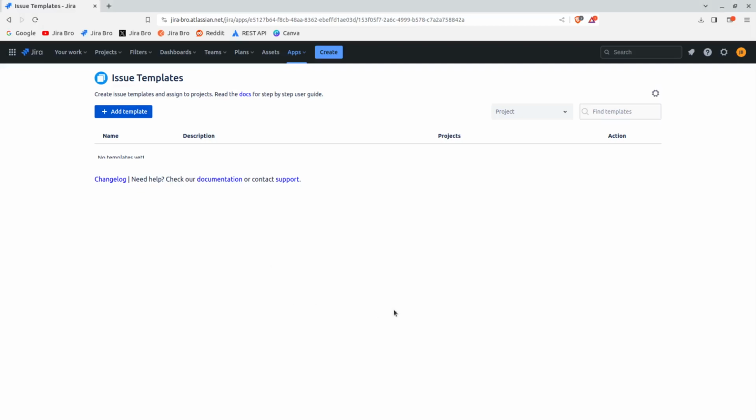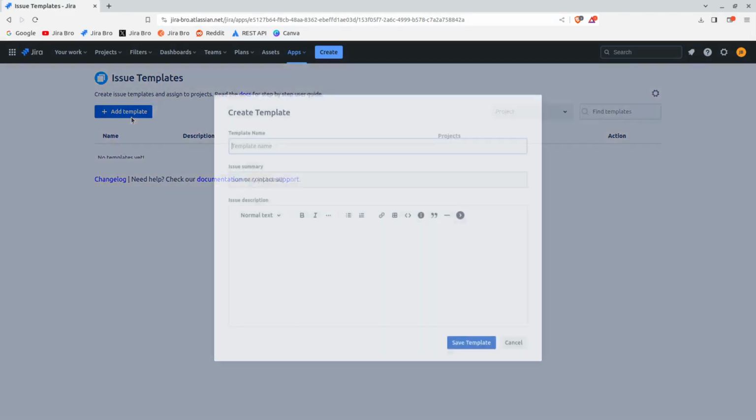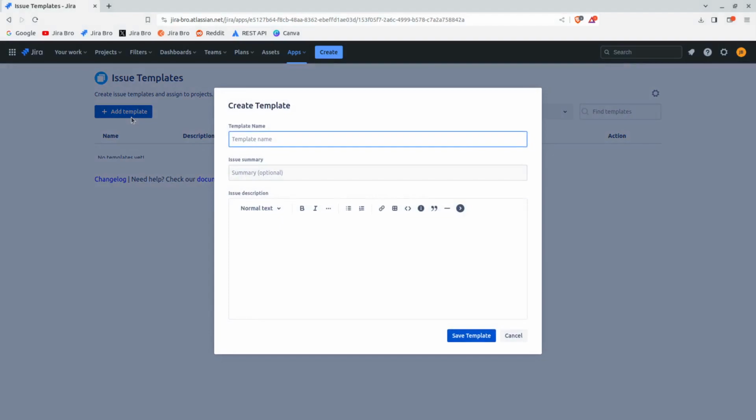So it's named the issue templates. The app is totally free. You can find it on the marketplace. And once you download it, you have this option in here to add a template.